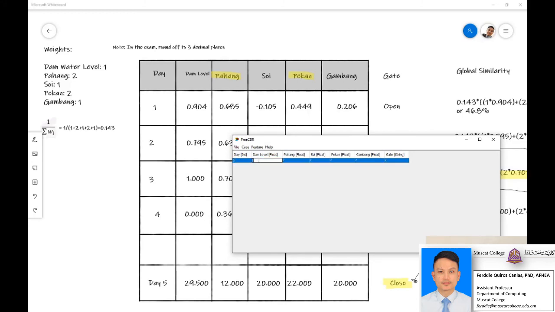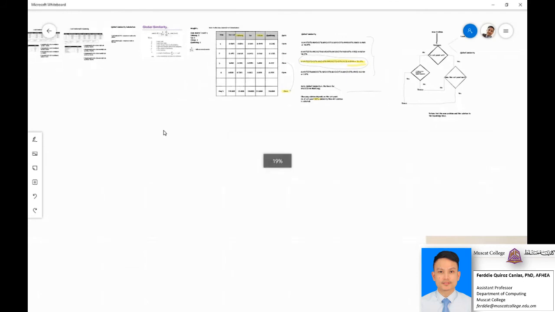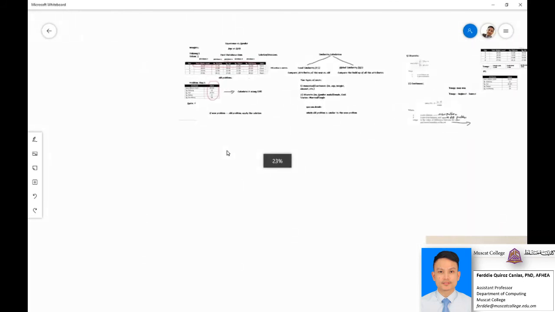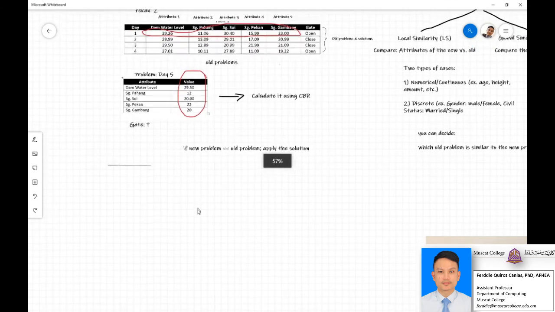Then for dam level of day 1 is 0.904. And we have pahang 0.685. Then we have, what is this? This is a calculation, right? I'm wrong with this. So let me go with the example here. Not this one. We have to use this given here, this one. Sorry for that. I made a mistake.